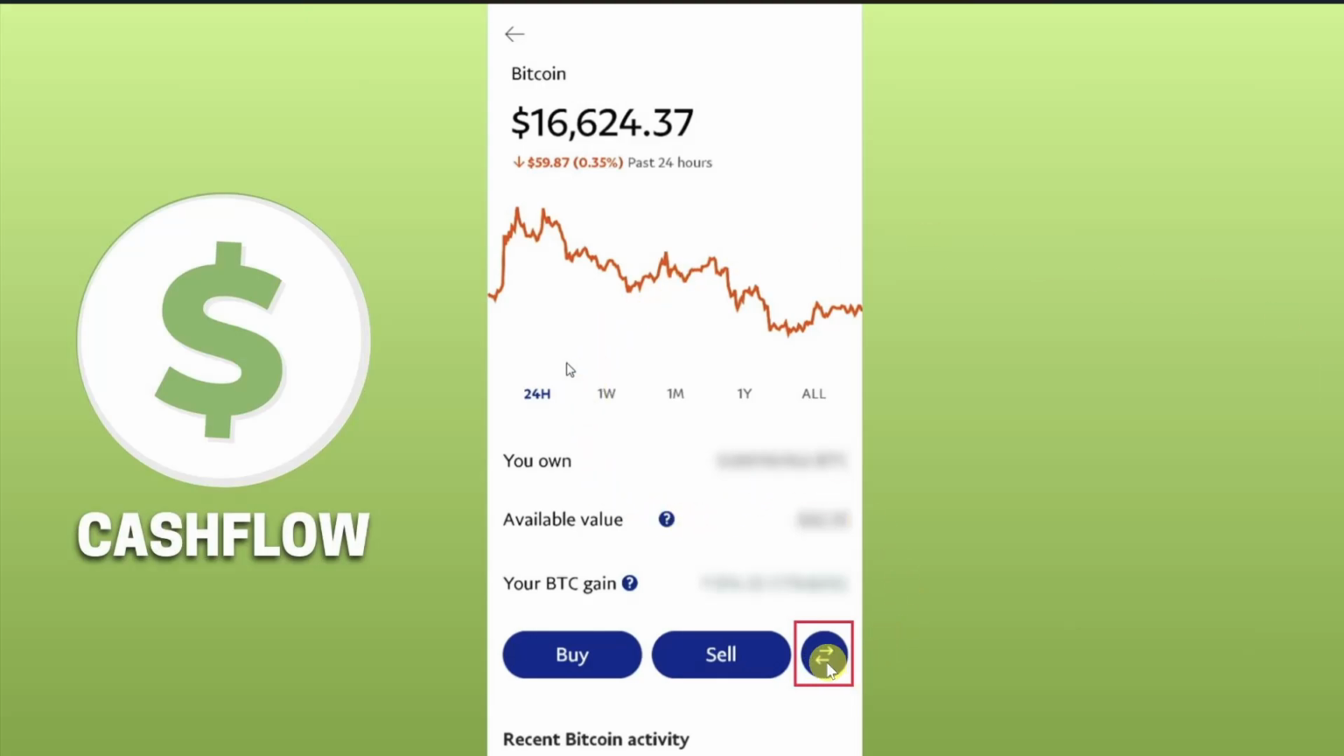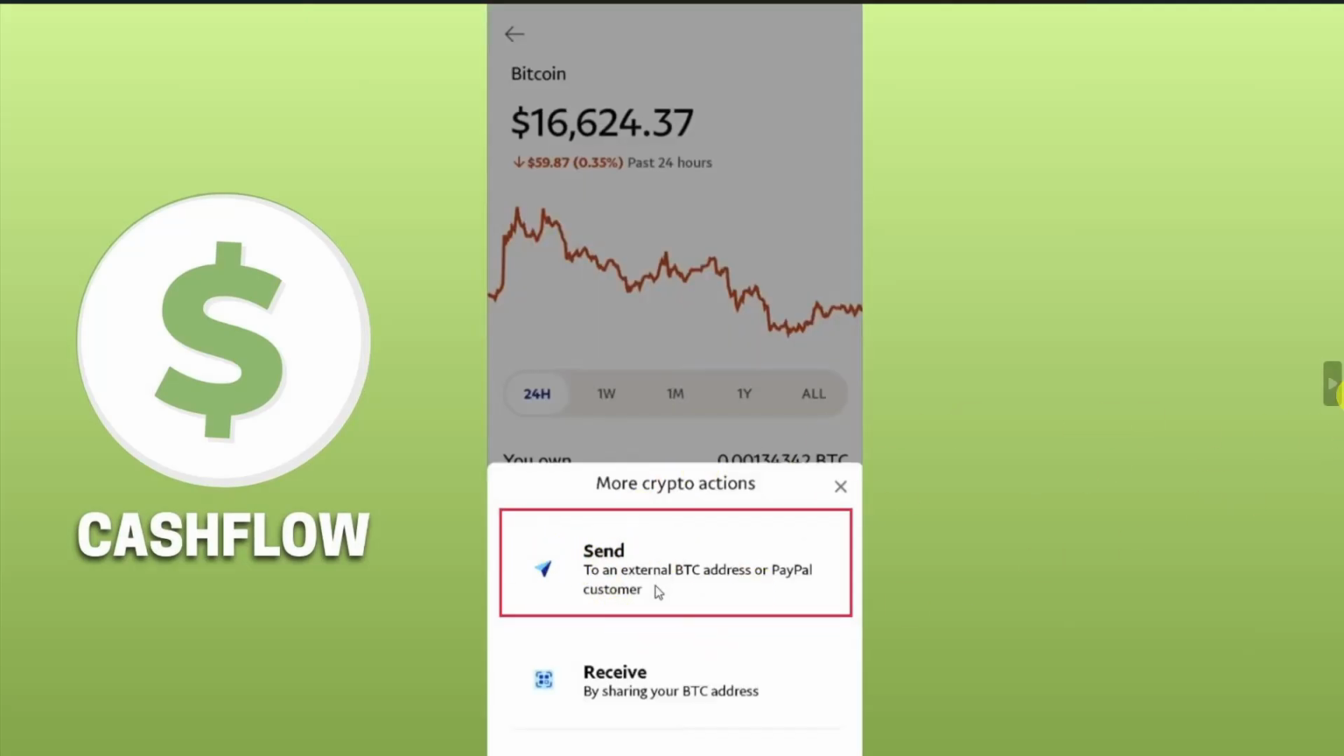Then on the screen, click on this double arrow or this action button right next to this sell button. And from this pop-up window, click on send.